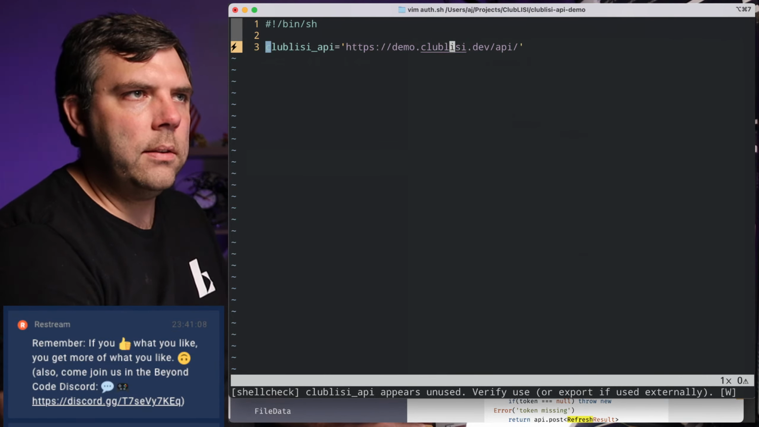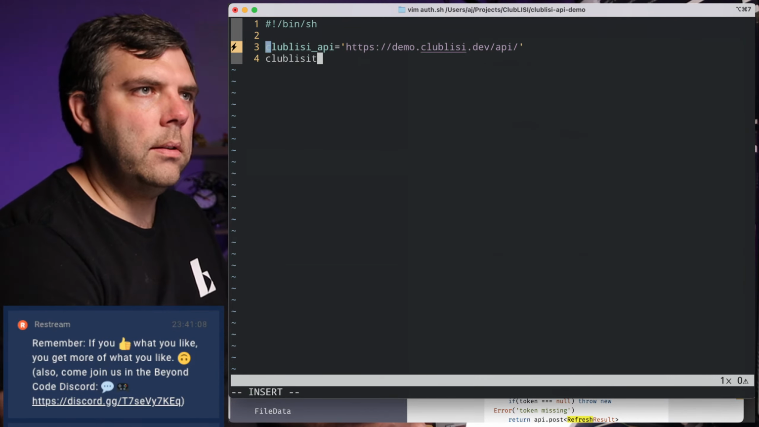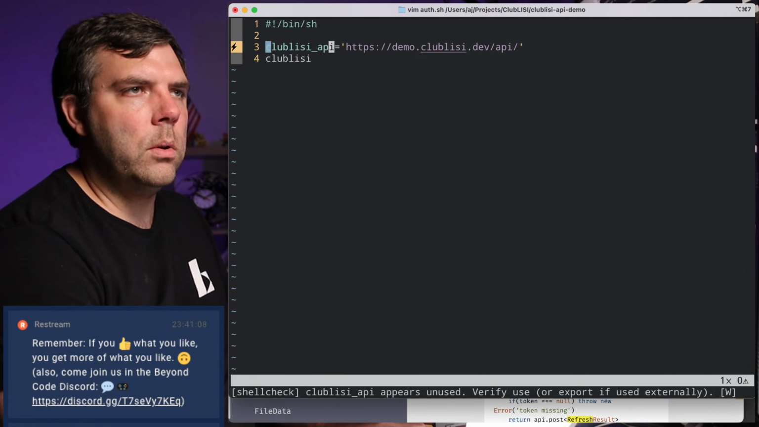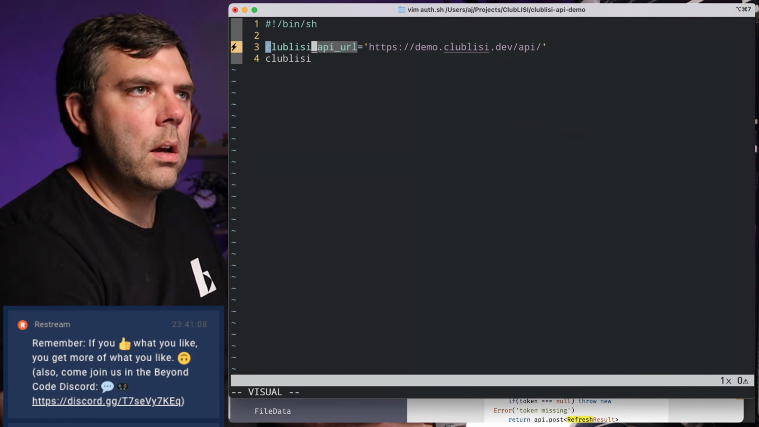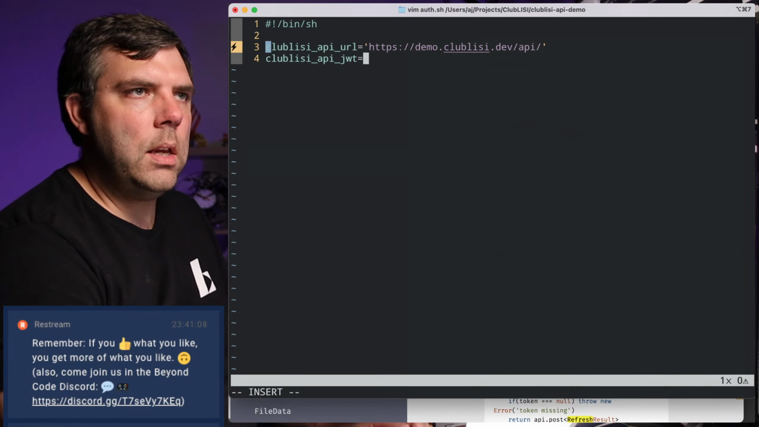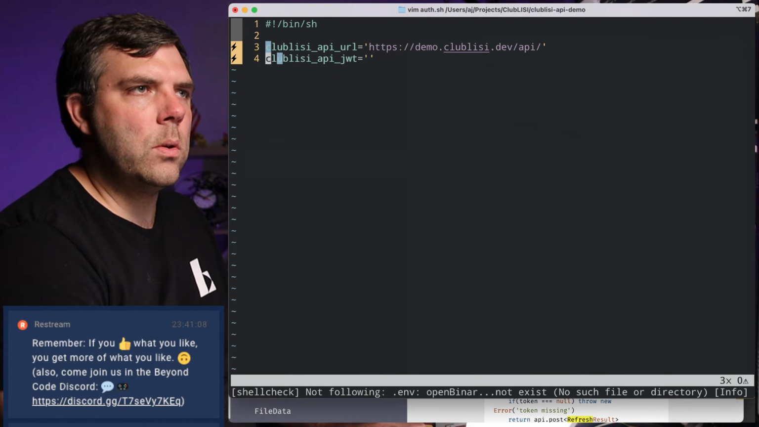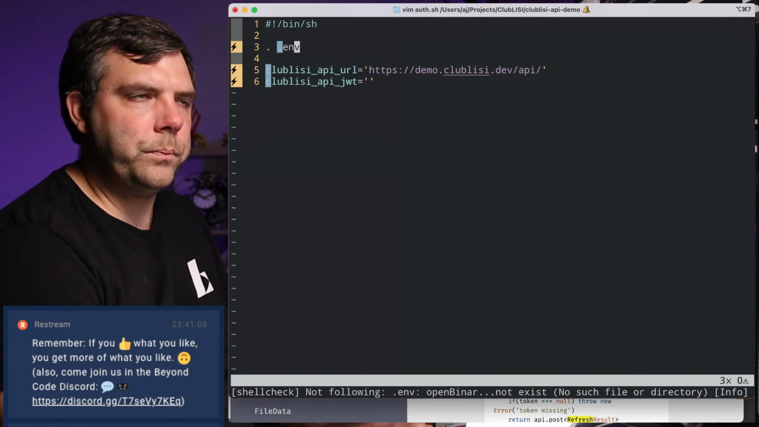We'll find out what this is. But let's say that that's the Club Lisi API, Club Lisi, and we'll go all out here. Club Lisi API JWT. Maybe we just call it API, or I don't know what this is. And I'm actually going to source the .env here.